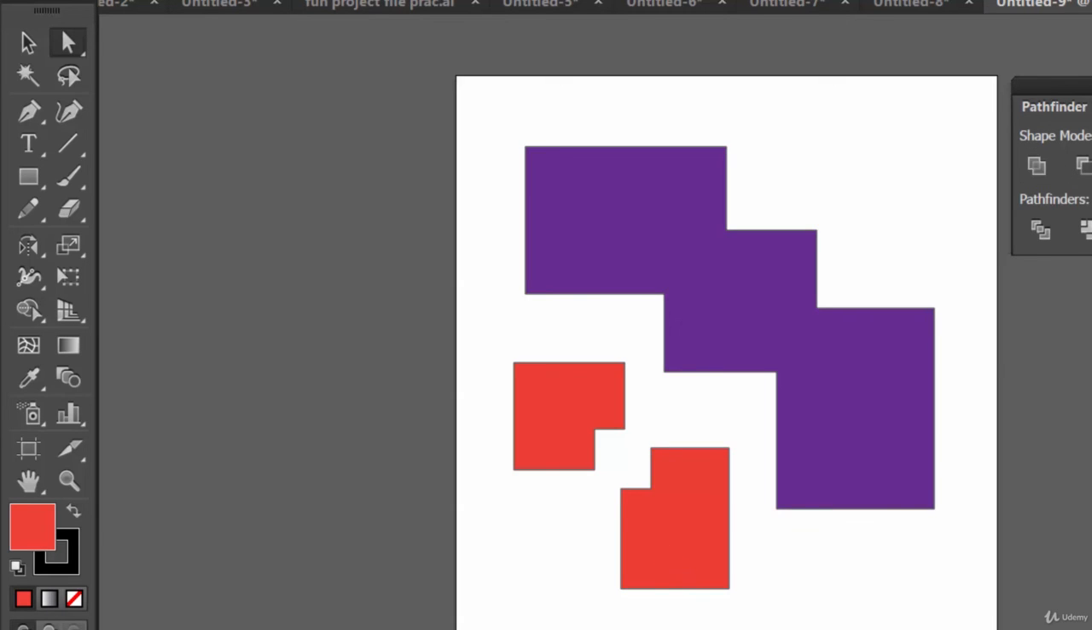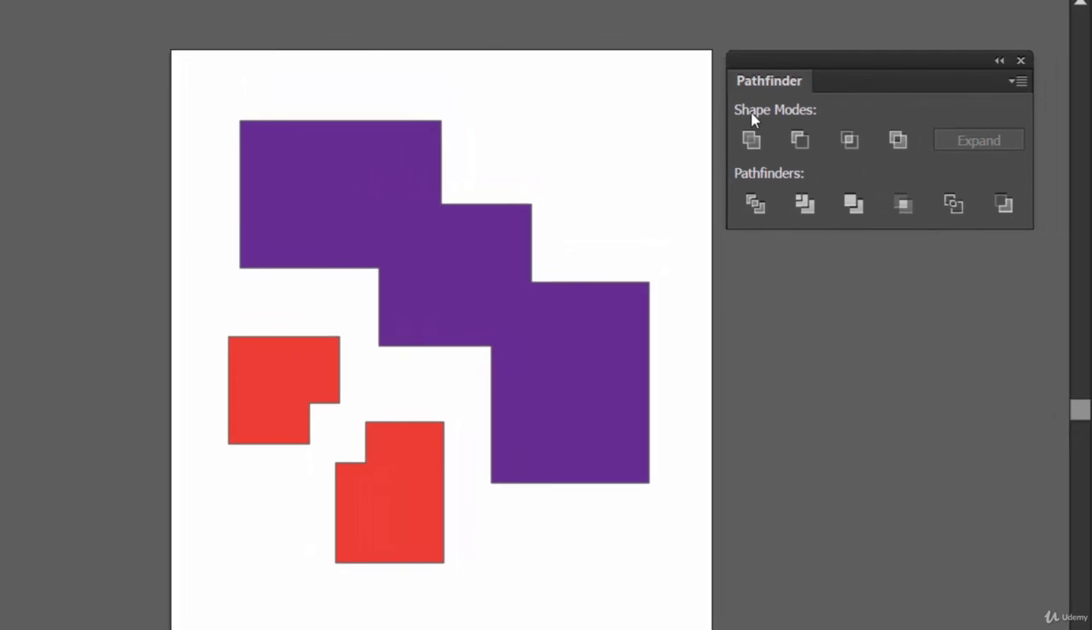Okay, so first four are done. So these are the shape modes, and then we have the path finders. Yes, and we will cover these in our next lecture. But for now, let's understand. So the first one is unite. It will help in combining shapes. Next, minus front. It is excluding the object which is at the front. Next, intersect. So it is skipping the intersection part. Next, exclude. So it's the reverse of this one, intersection.